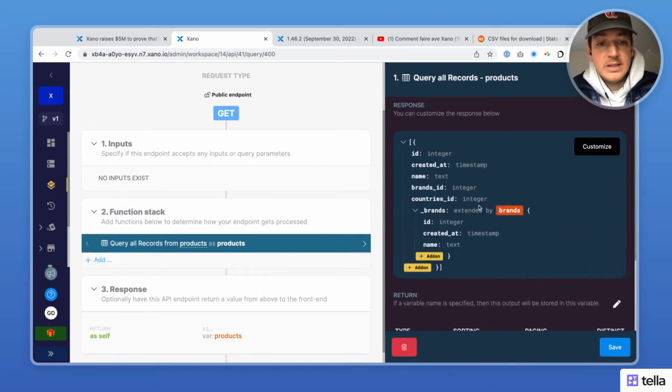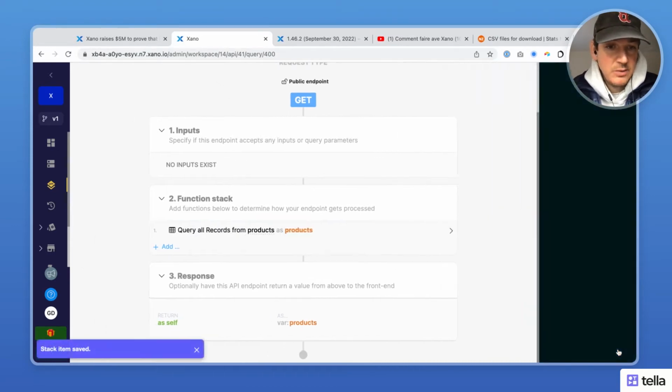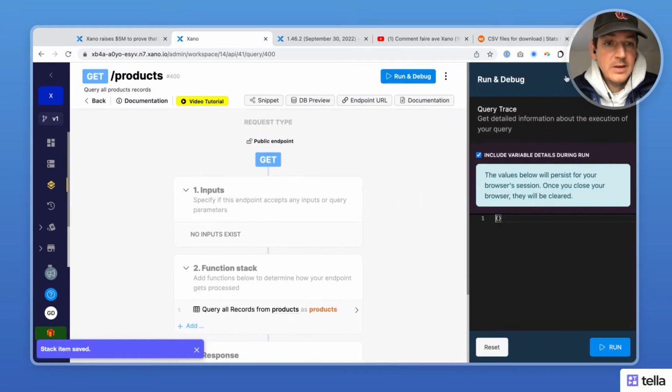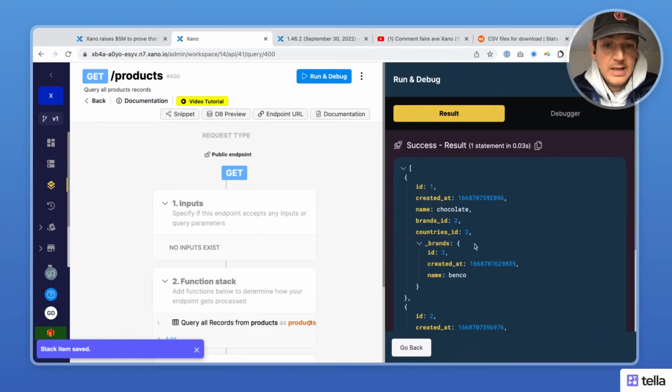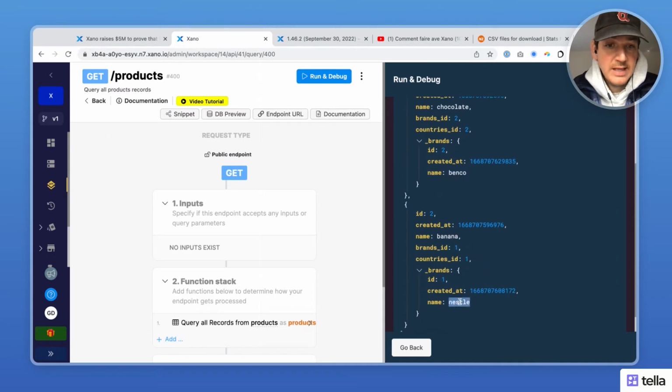And now, so you can see I've extended my response with this underscore brands. That's going to not only show the ID that I had before, but now I'm going to show the created time and the name. So that's for brand. Let's see what it looks like, and then we'll do the one for countries. So if I run it, now see, brand is telling me it's a Benko brand. And this one is a Nestle brand.